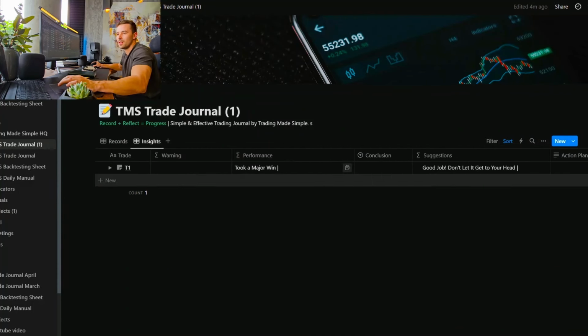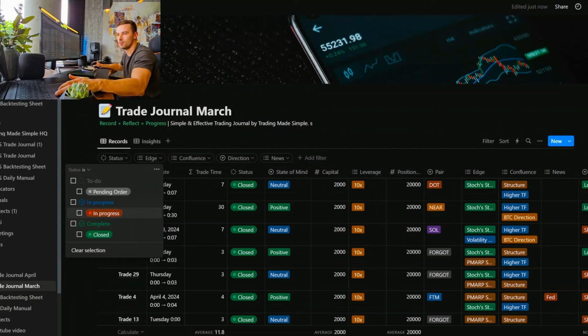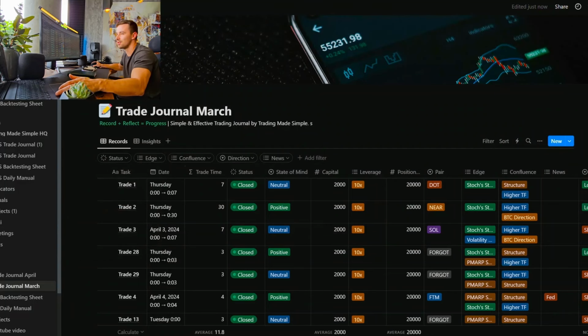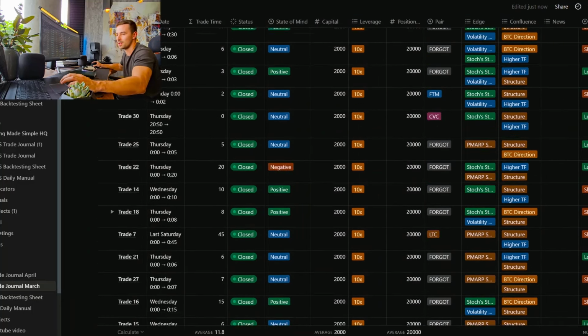You can basically filter based on your open or closed trades, pending orders, in progress if you have many of those, based on confluence, based on news. Everything you want you can do in this sheet. If there is a column, you can filter it and you can look at it and you can draw conclusions.